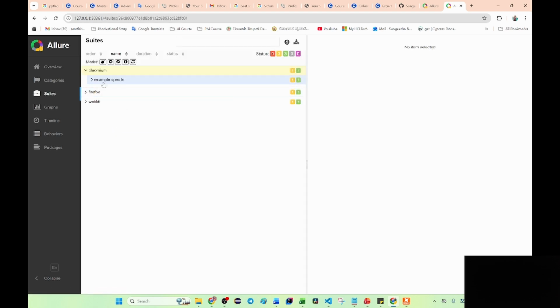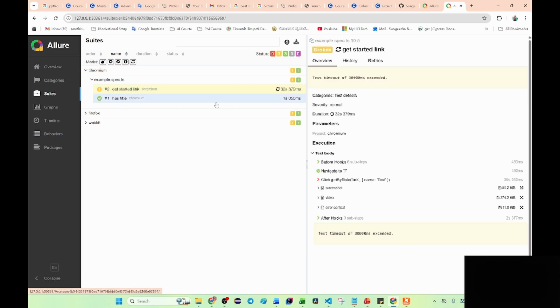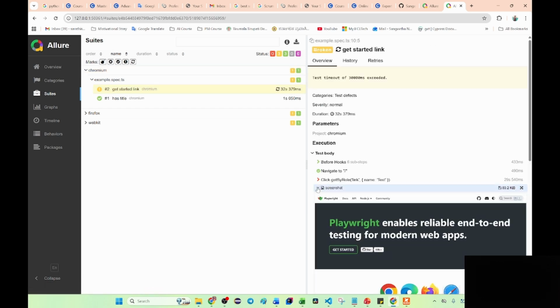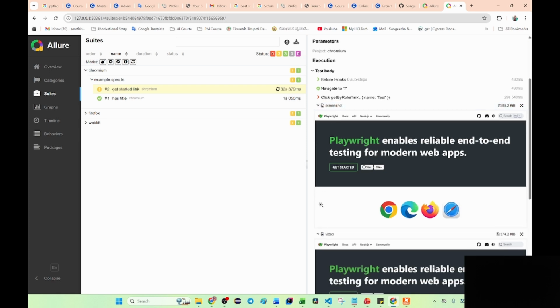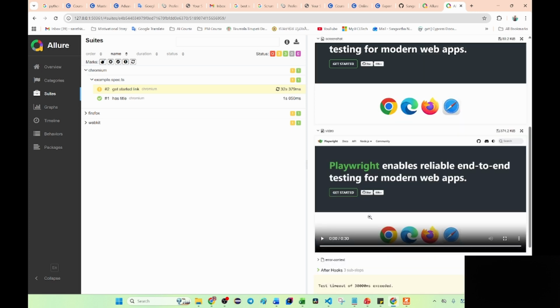Let's open Chromium. Open the get started link. Here you can find the video and screenshot. Fine. The screenshot is a static form, we cannot play it. We have seen only the picture of the failed screen. The video we are able to play.